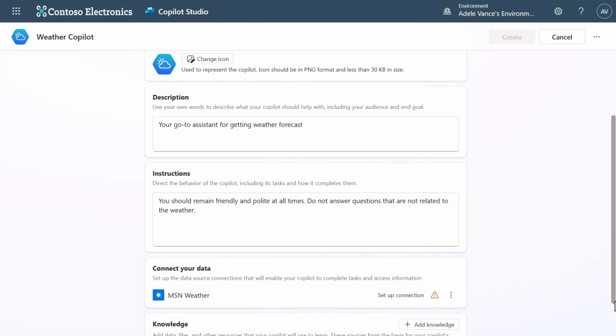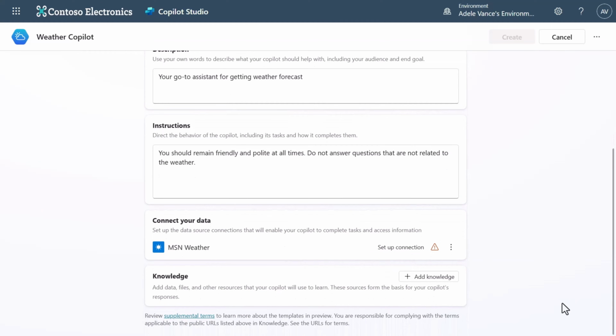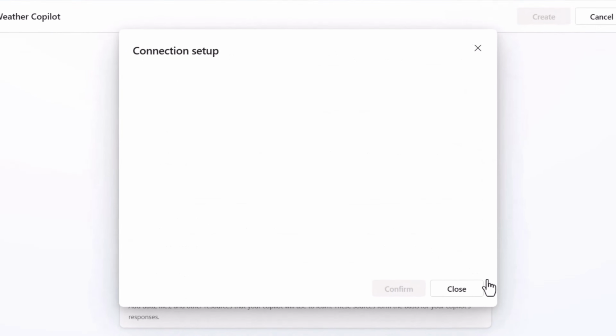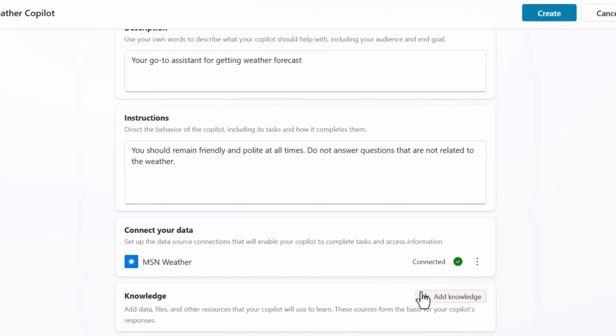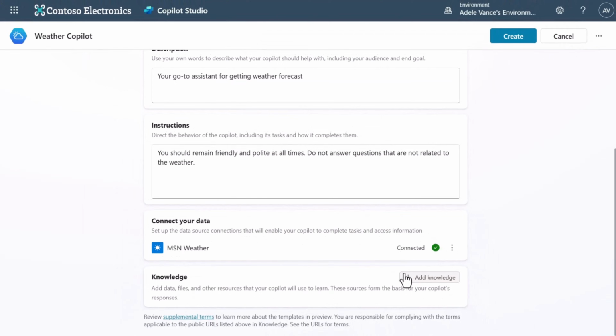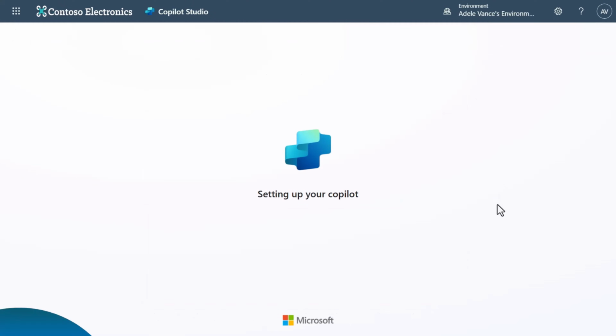I need to connect to the MSN weather connector in order for my copilot to interact with the API services that provide weather forecast information. I'll select the ellipsis icon followed by selecting Edit. My user account will then be used for authentication when I select Confirm. The status of the connector will now show as connected, as a connection reference was created behind the scenes using my user account. I'll select Create and Copilot Studio will set up my copilot.